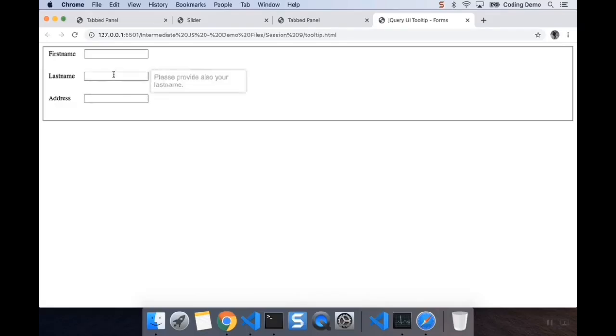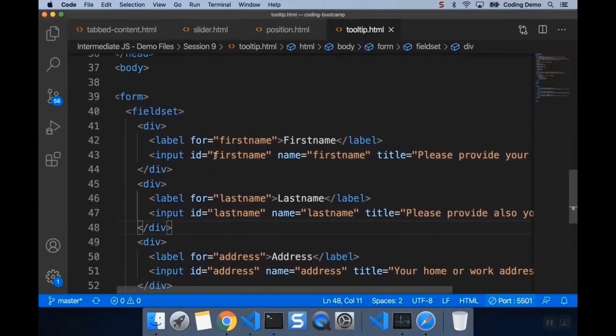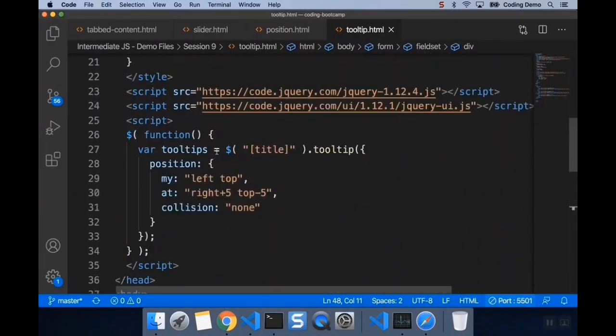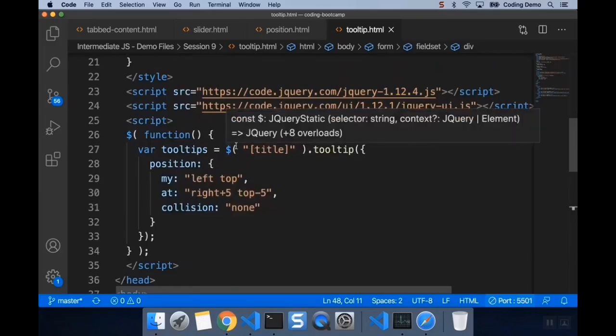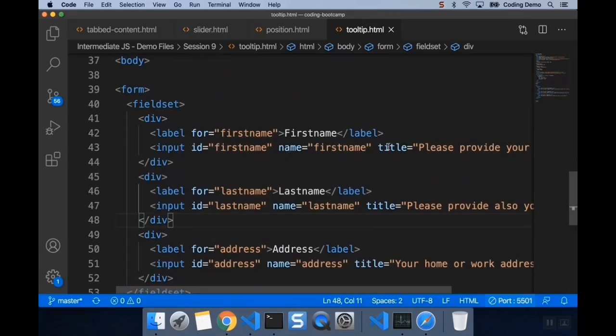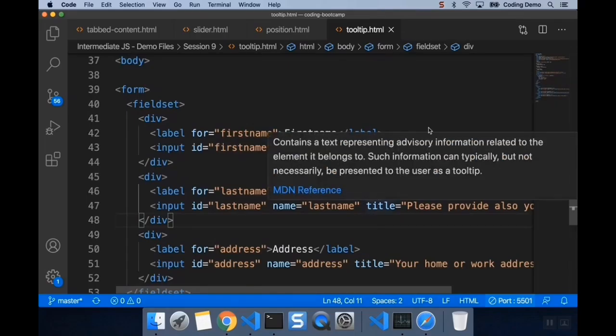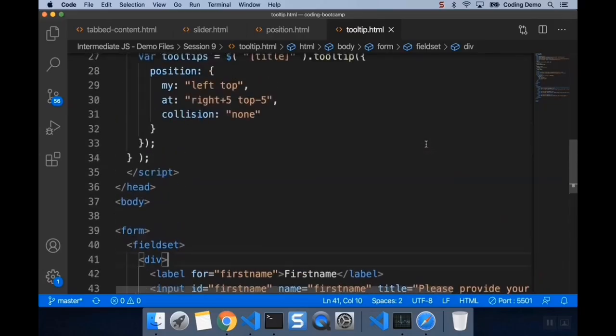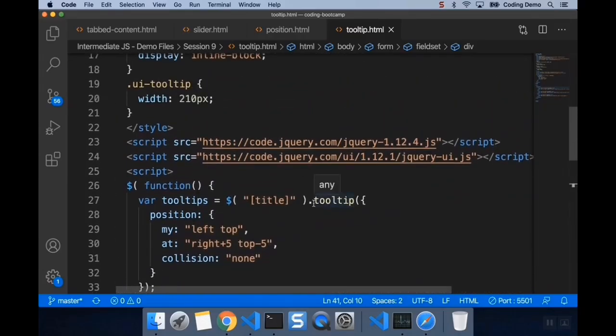So this is a tooltip that we are showing the user when the user moves their cursor over the input element, to give them more information about what the expected input is. Let's move back to the code. So in the jQuery here, what I've done is I'm collecting all of the elements which have a title attribute. If I scroll down here, I have a title attribute for all of the input elements with some value. And I'm attaching a tooltip method to it with the position configuration.